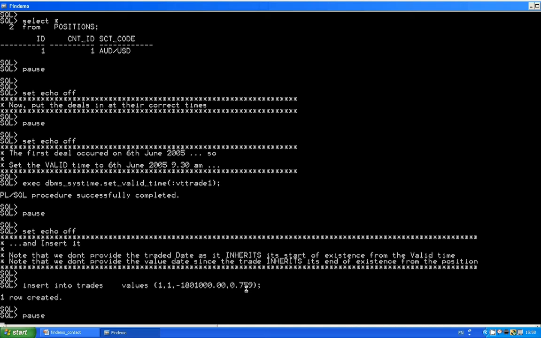What's happened here is that the TRE has allowed us to insert the trade date. It's inherited the trade date from the valid time that we've set, and it's inherited the value date from the position that we've put the trade into, position 1.